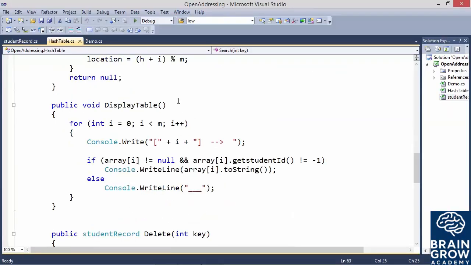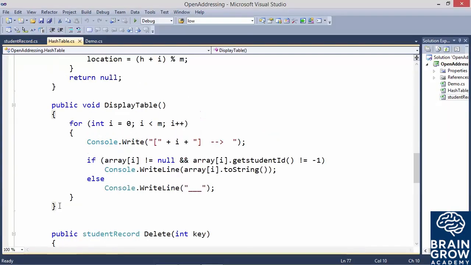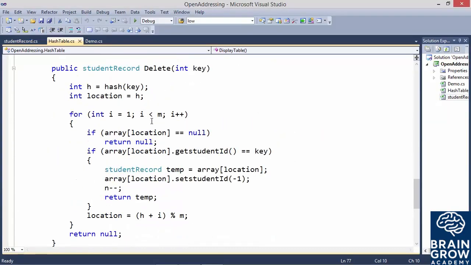This method displayTable displays the table. Now let's see this method delete. This method will delete the record with this key from the table. As we have discussed earlier, to delete a record, we'll just set its student ID to -1. And if this key is not present in the table, then this method will return null.